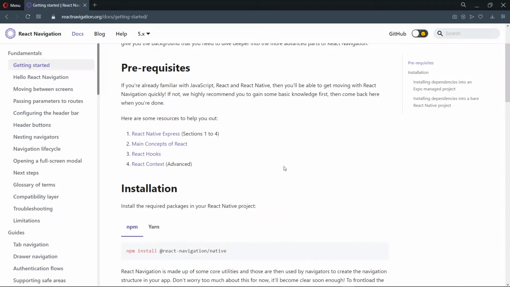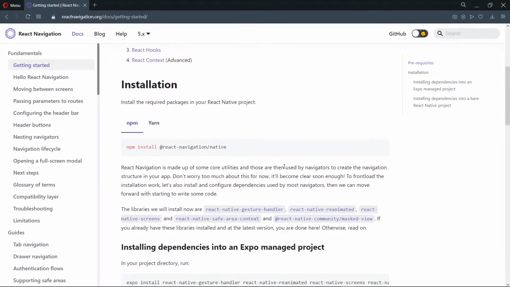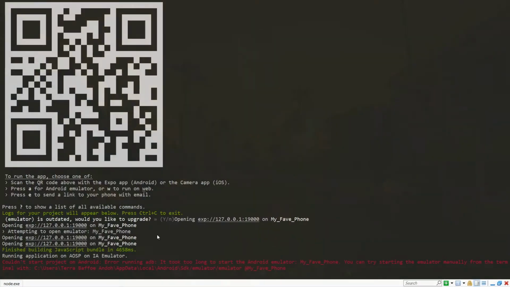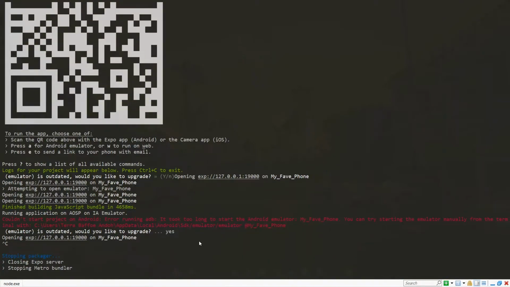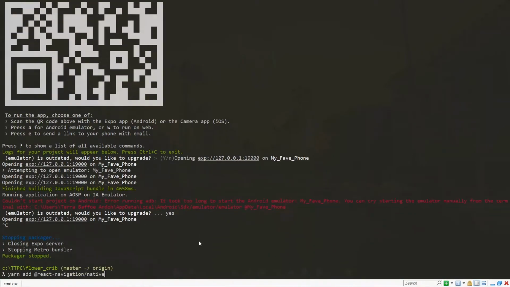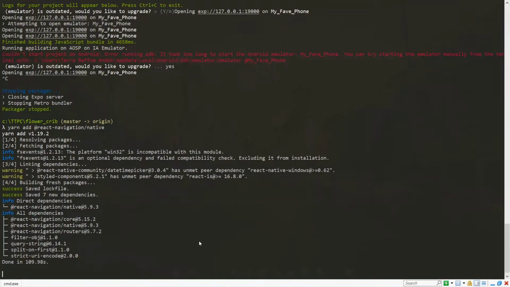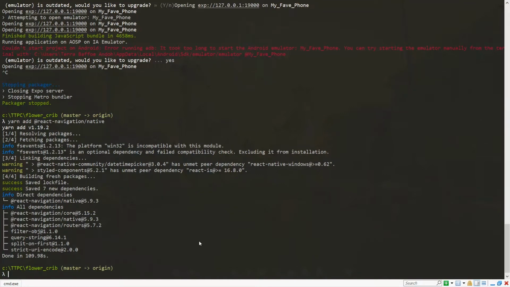So first of all, we install the native version of React Navigation. So we copy the command and head to the command line. Once the installation is complete, we install some extra dependencies.